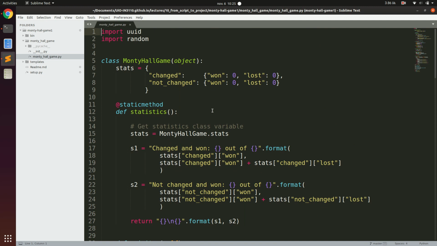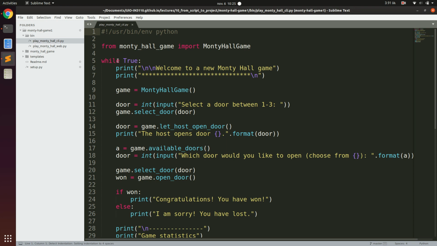Okay, so now with this class in place, we can now implement also the two user interfaces. And this now, I've moved into a new directory called bin. So my project folder now contains a bin folder. These are all the binary files. And so you can see I have two files in here. It's play Monty Hall CLI. CLI stands for command line interface. So essentially what I'm doing here is I'm importing the Monty Hall Game module.